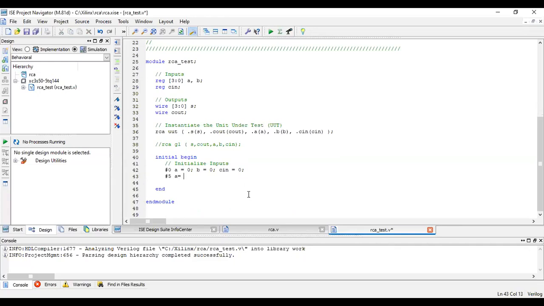Now what is the value of A? It is not 1 bit in size, it is actually 4 bits in size. So since it is 4 bits in size, we should give 4'b0000. If it was 1 bit, you could have given it directly, or this is also equivalent to 1'b0. So it is not 1 bit in size. A is 4 bits in size. So 4'b0000. Any values you can give.